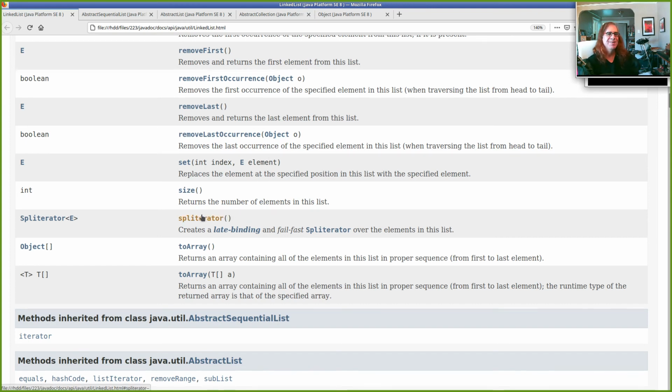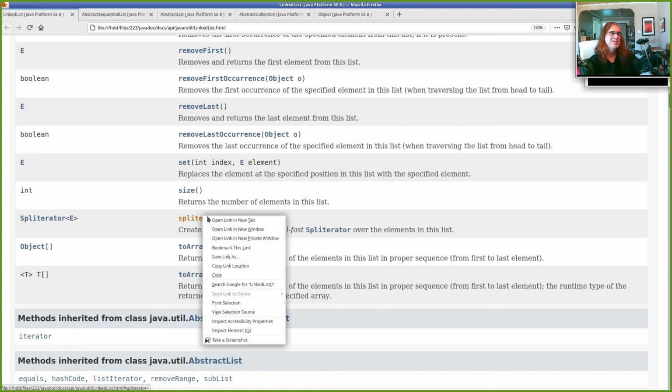Spliterator creates a spliterator over the elements in this list. Actually, I don't know what a spliterator is.